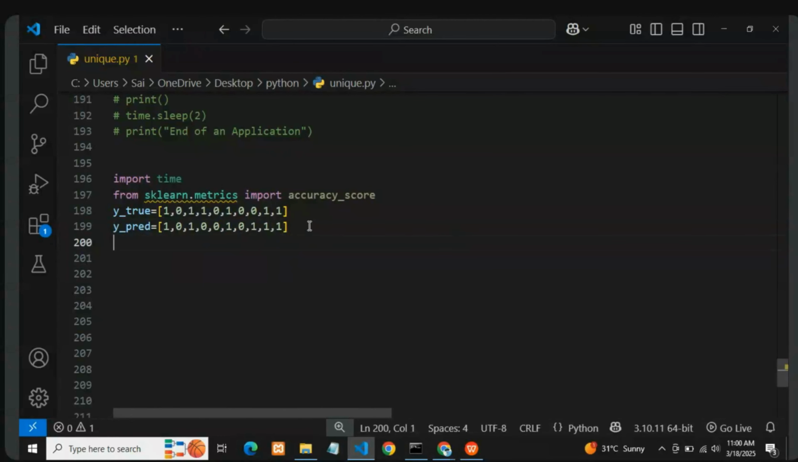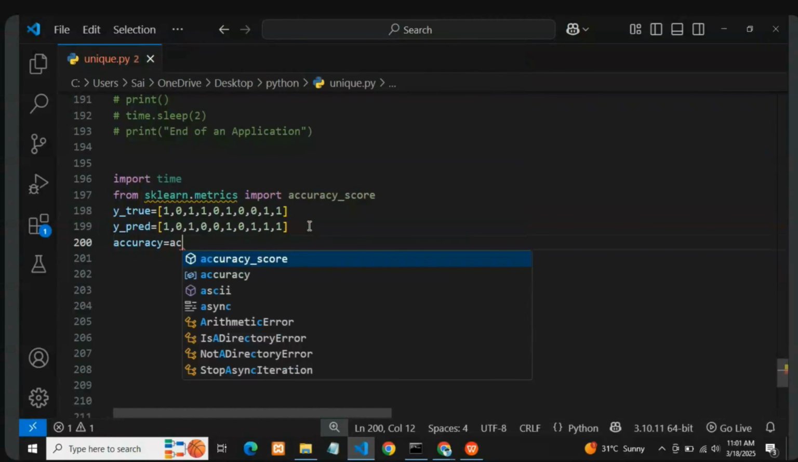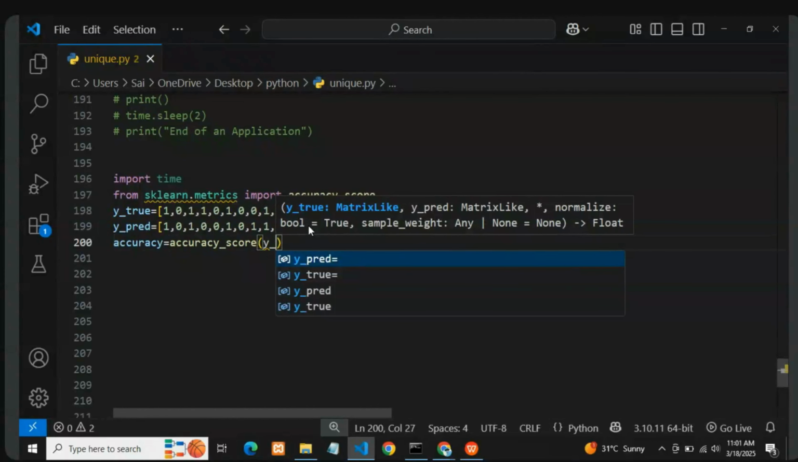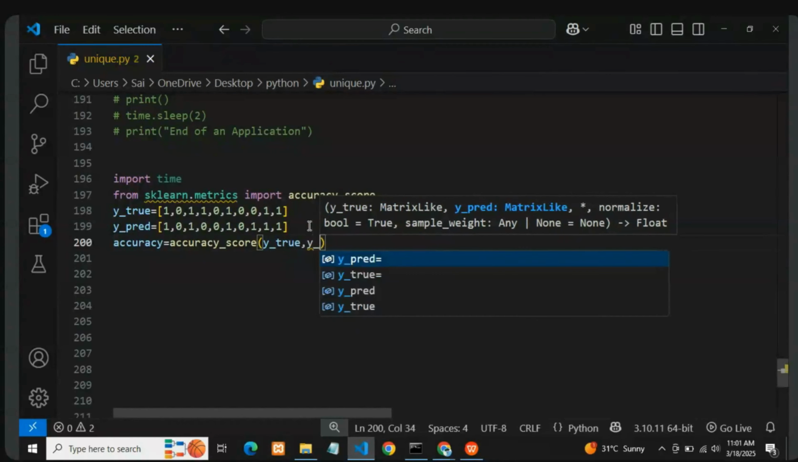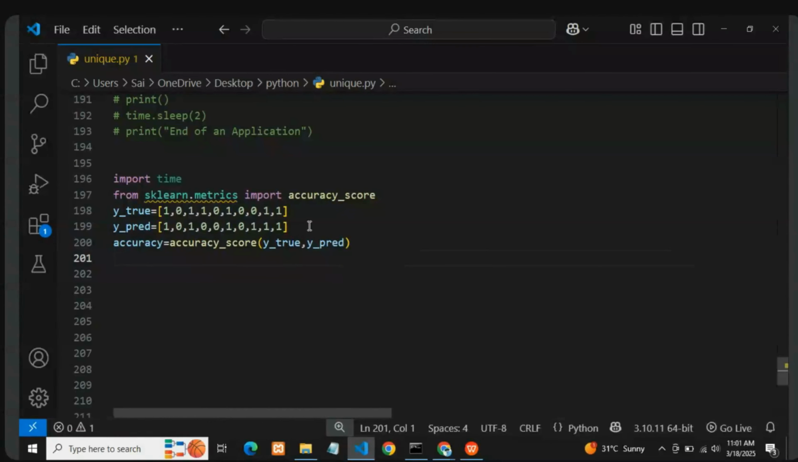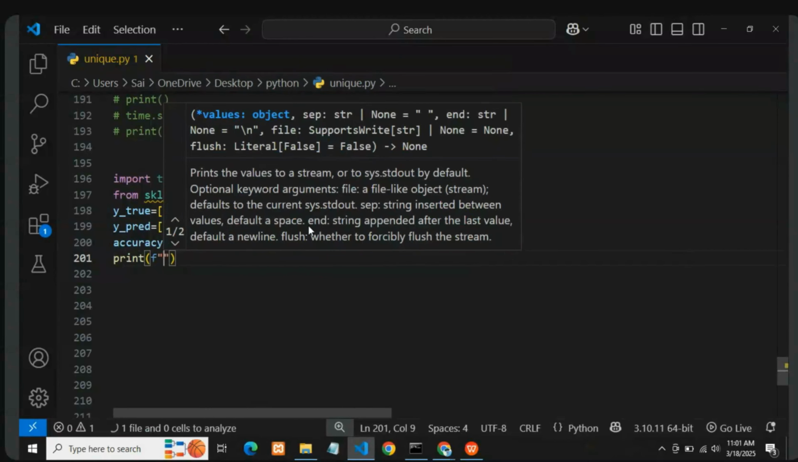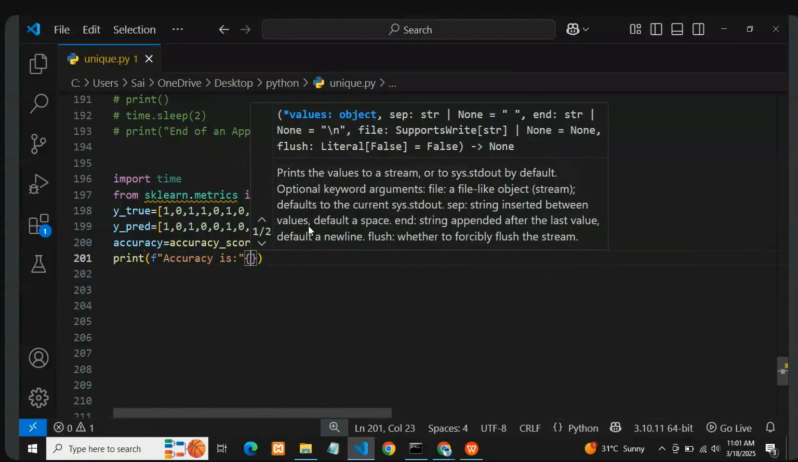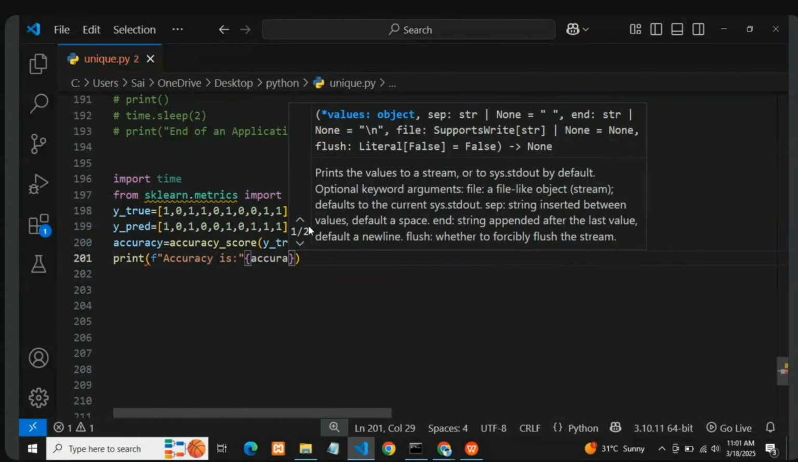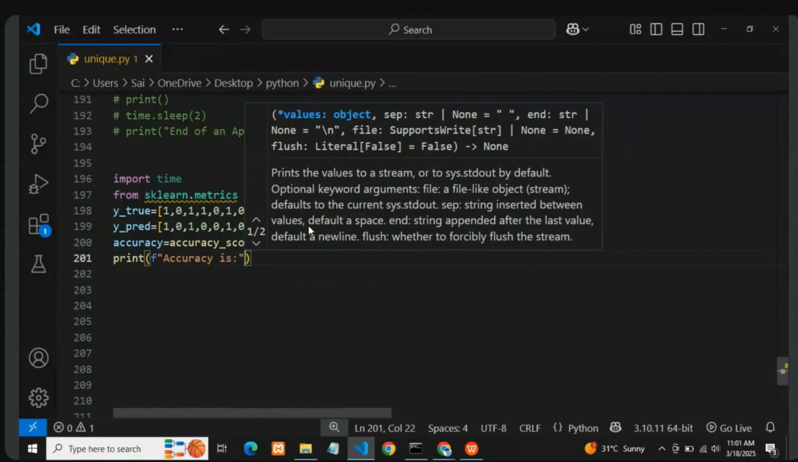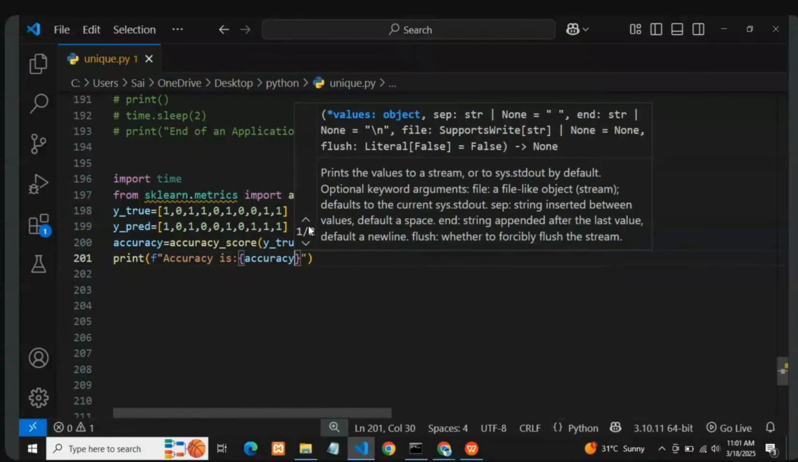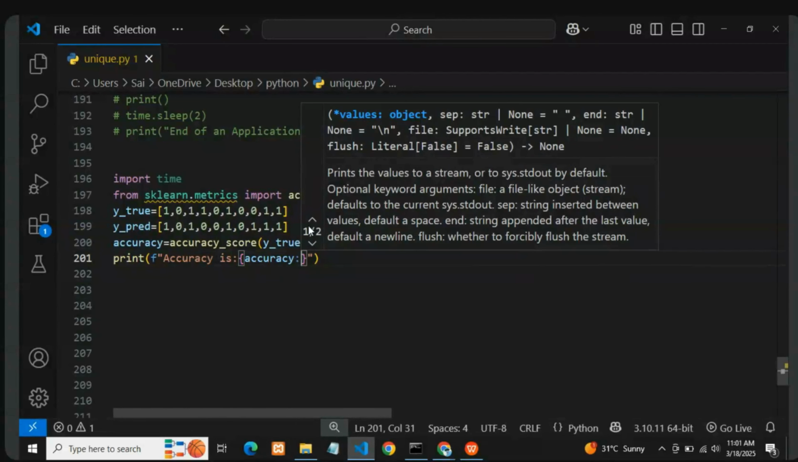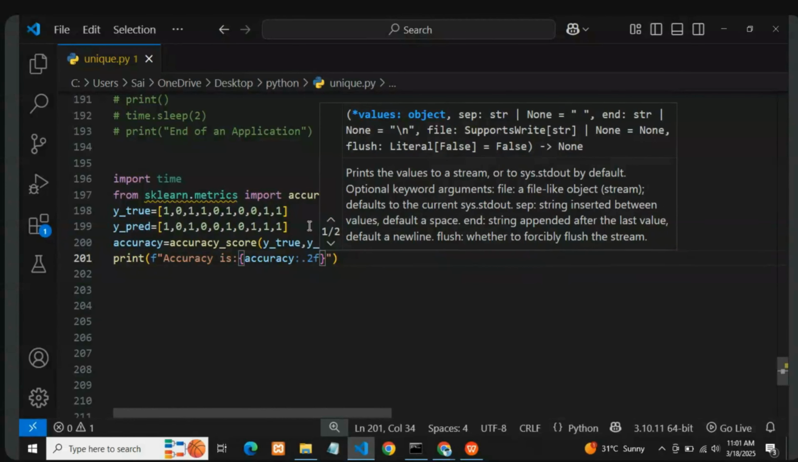So let's see. Here we write accuracy equals accuracy_score. In brackets we write y_true comma y_pred. Then we print this, using an f-string: the accuracy is, and here we write accuracy, then after this a colon and .2f. Like this we write. Let's see what output it will give.